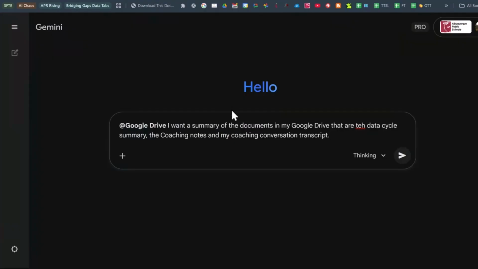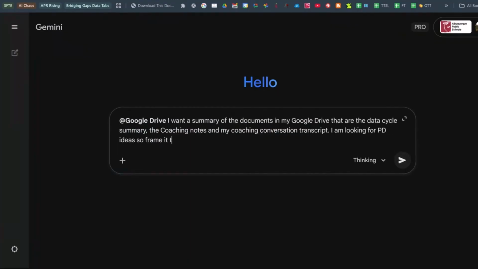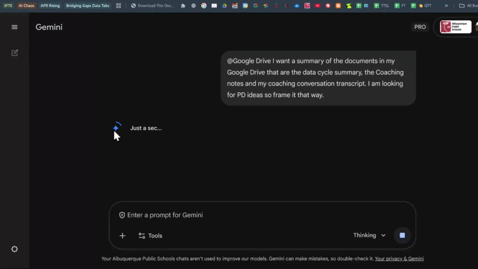Now, a lot of times it does much better when you type out the exact title, but I don't want to do that today. So I added this into my very first Google Gemini prompt. I added at Google Drive to say search my drive. I said specifically what I want it to do. I'm going to say I am looking for PD ideas, so frame it that way. Notice, sometimes it does it, sometimes it doesn't. The icon here is going to change either to a Google Drive or sometimes it'll say Google Workspace.